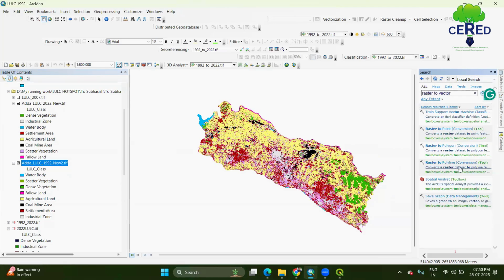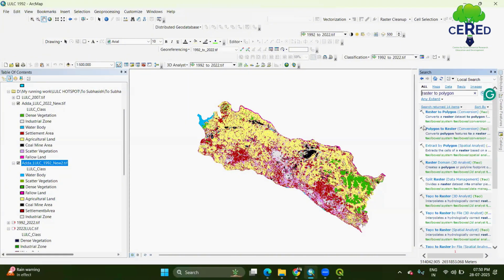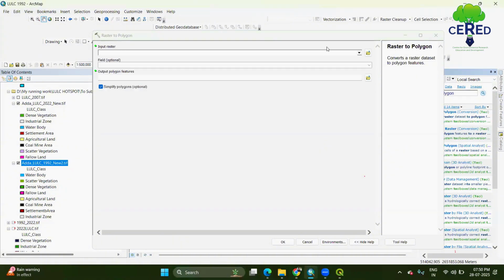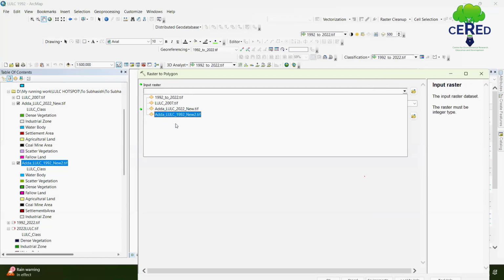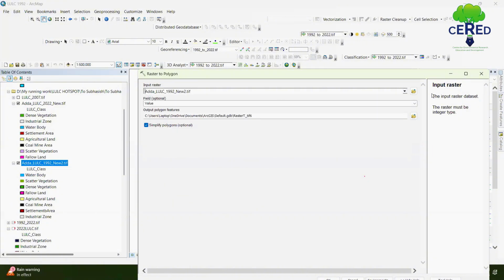So here you can see raster to polygon. I just write raster to polygon. You can see there is an option raster to polygon. You just double click over here. I want to convert this map from raster to vector. So first I give the input of land use land cover 1992. So first I prepare the map of 1992.